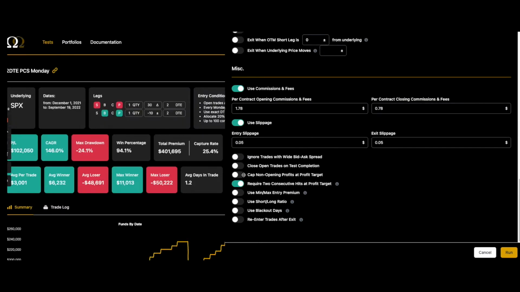Okay, let's look at this next option: cap non-opening profits at profit target. What this does is it will cap your intraday profits at your profit target. So during the day, even if it moves higher than that in a 1 minute time frame, because we're using 1 minute data, it's likely you would have a limit order in place that will exit the trade as soon as your profit target is reached. So we're going to leave it off, but that's what that does.